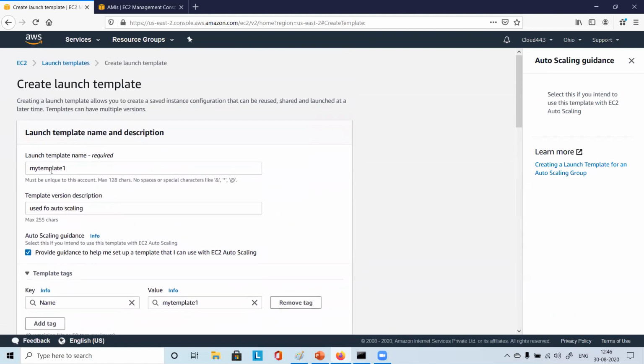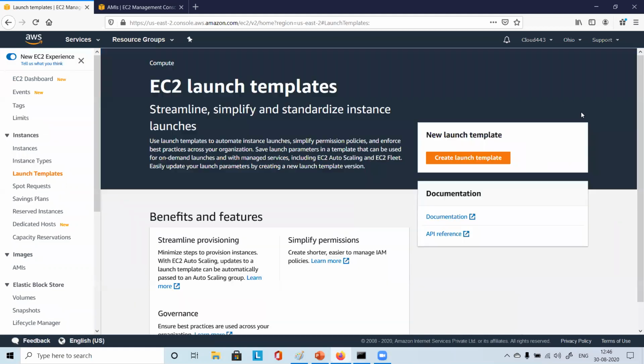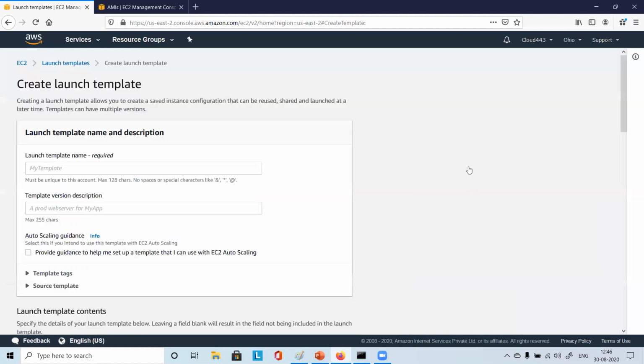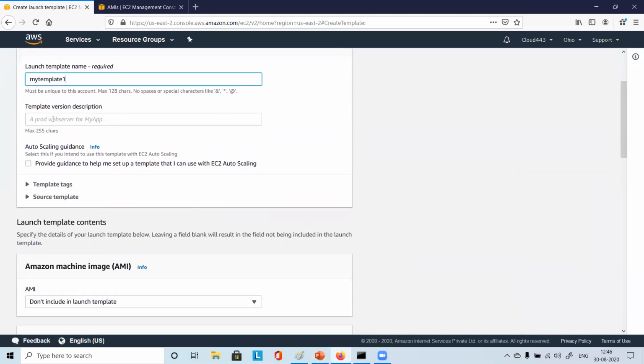Just copy this. I'll refresh this and go to launch template again. Create launch template. Just put in my template, what we have done. Here we did the template version description, my template 1.1, right?